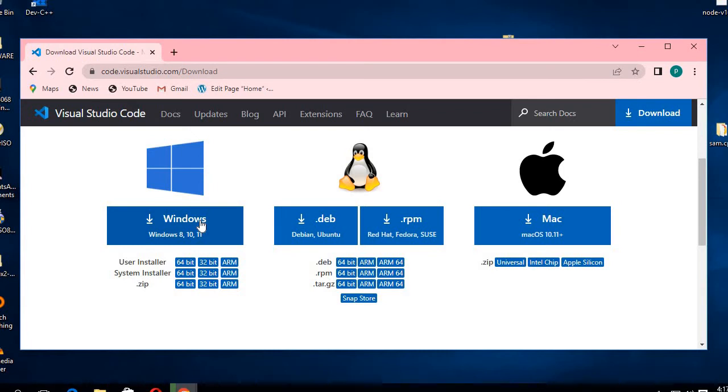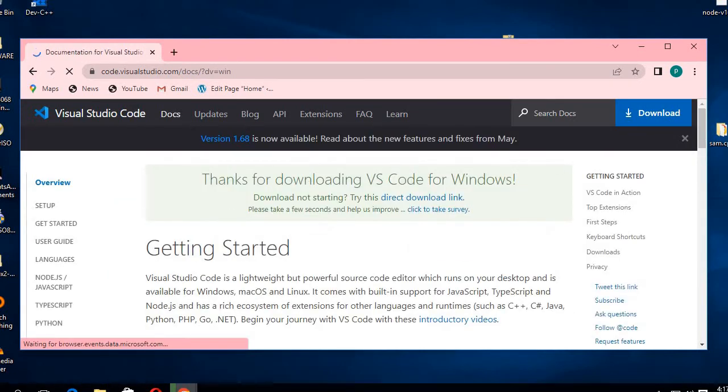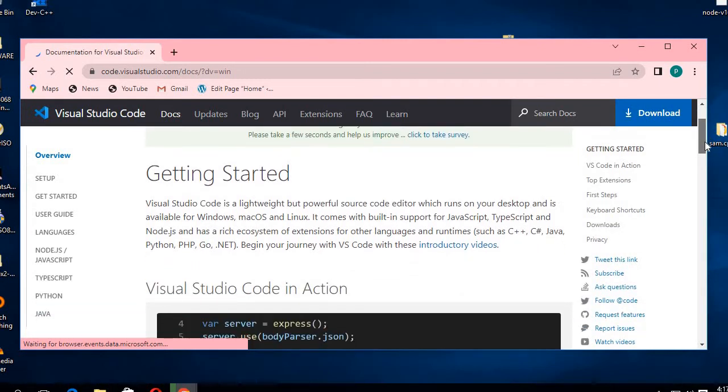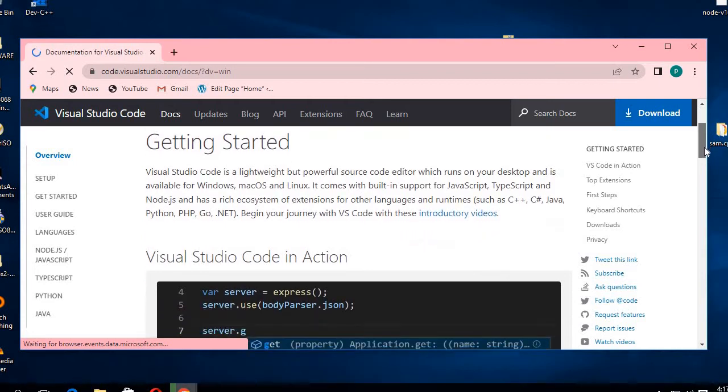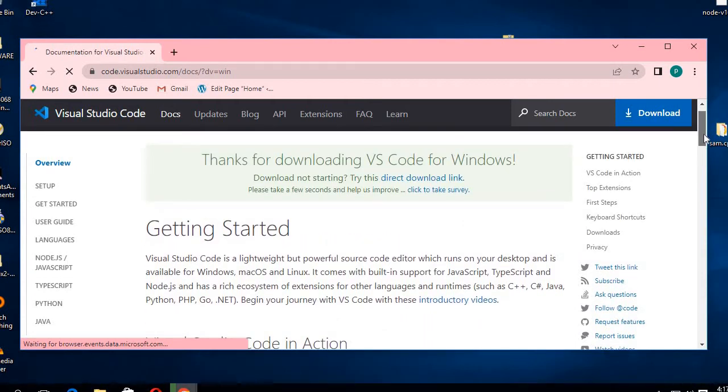For us, we're going to use Windows. Click on Windows. If you're using Windows 7, there are some supported versions of Visual Studio Code. You find one, you check for Windows 7, and the latest version only supports 8, 10 and 11.